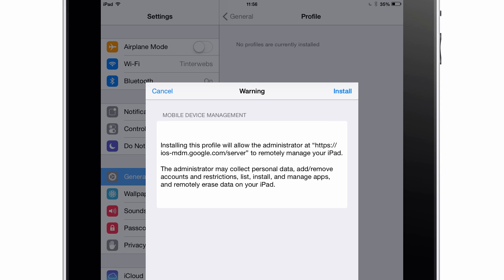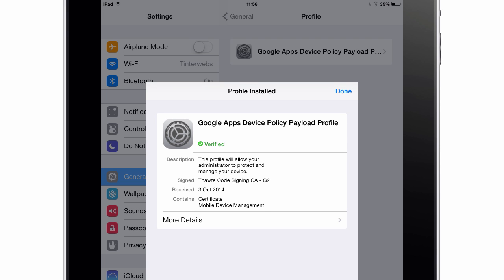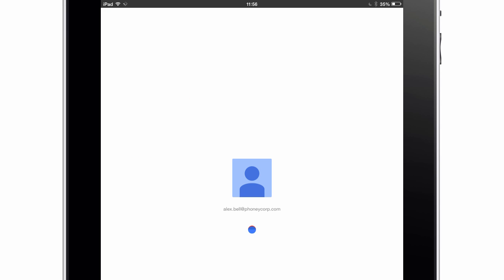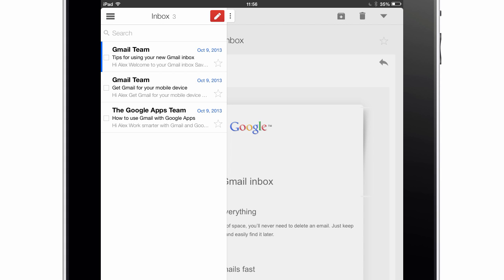If they click install, what they're going to see then is the Google Apps device policy payload profile has now been installed and related to that particular account. So then when they go back into their accounts page and turn their account on, they're just going to be able to sign in as normal and get into their Gmail through the app in this case.